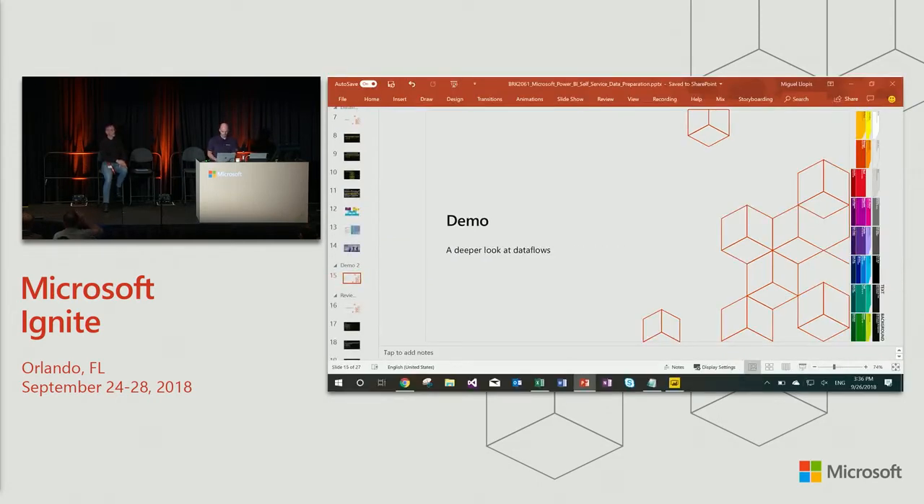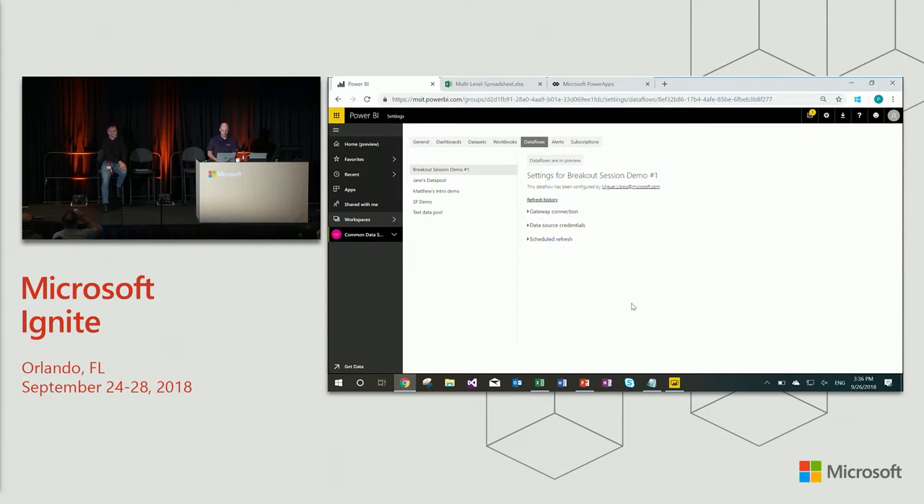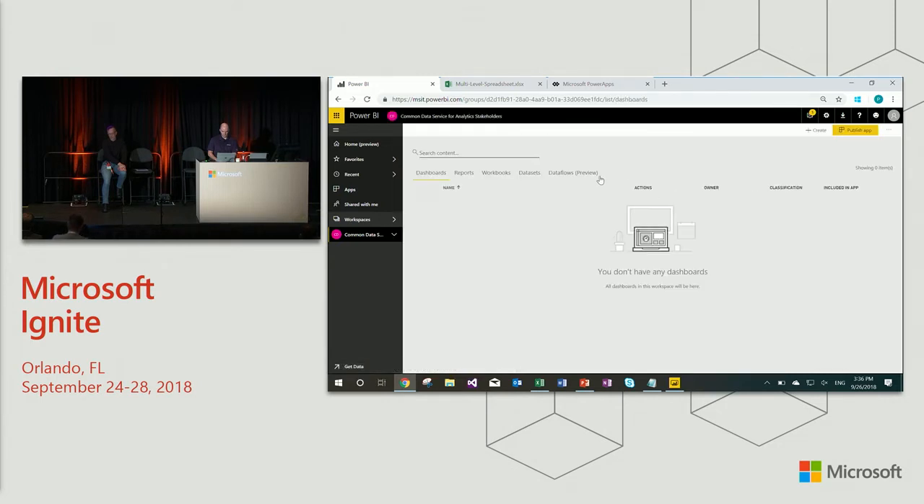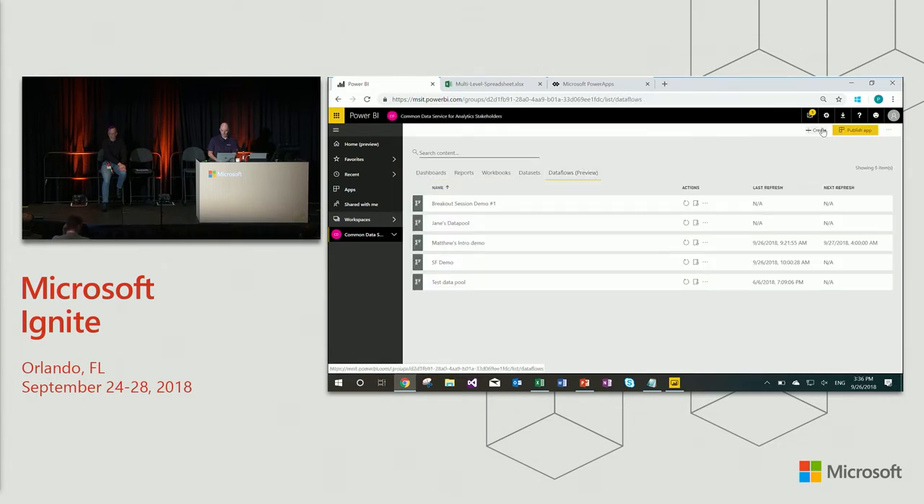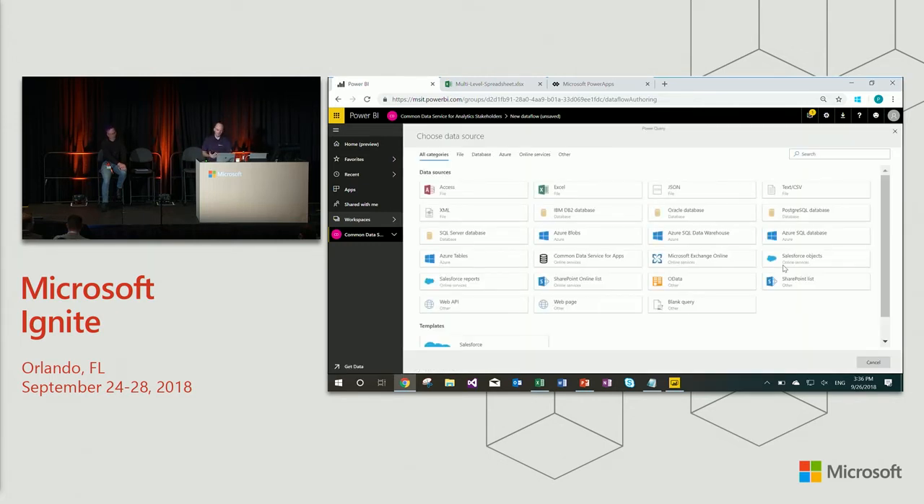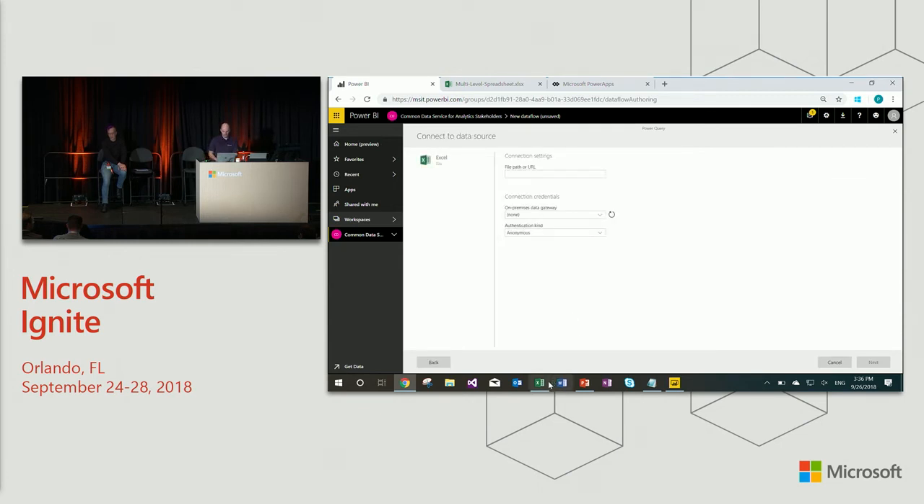With that said, let's take a deeper look at data flows, and we'll cover a couple more demos. So we're going back to the authoring experience here. Let me get back to my main workspace page. We're going to go back to my data flows list, and we're going to create another data flow. In this case, I'm going to create something from scratch. It's still simple, so I'm just going to connect to an Excel file to start with.